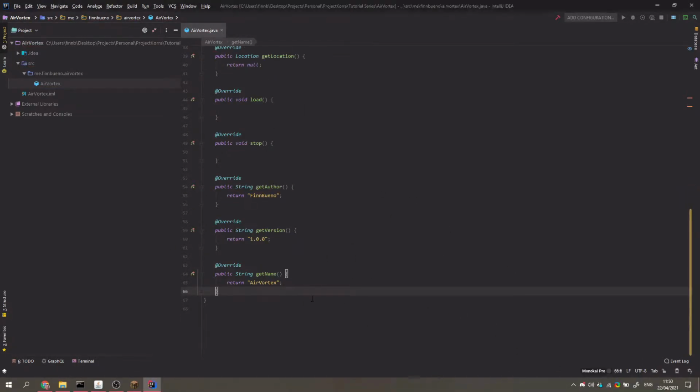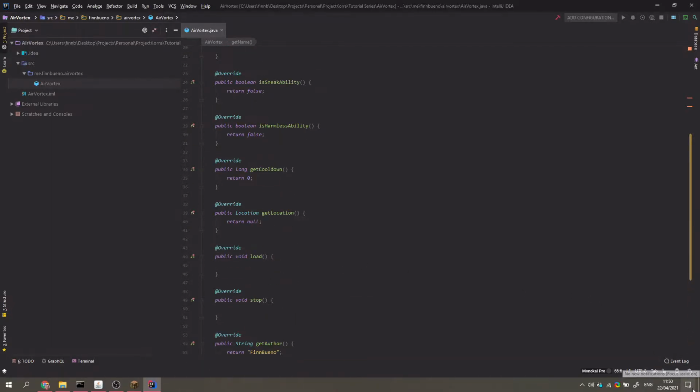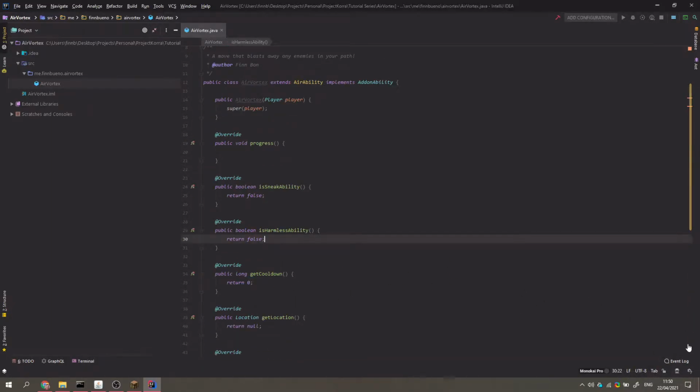Let me just quit my Discord real quick, because I got a message and I thought I muted my messages. I did. I guess the sound just still popped up.